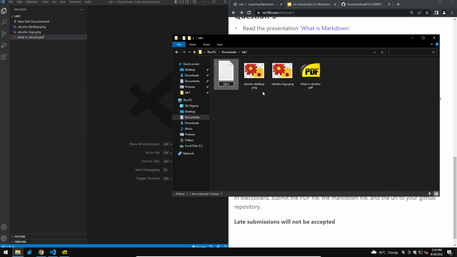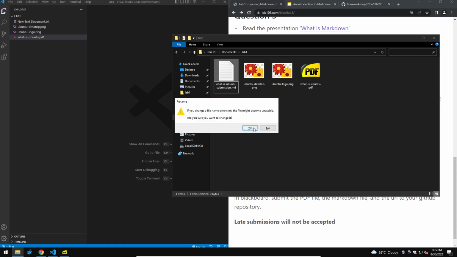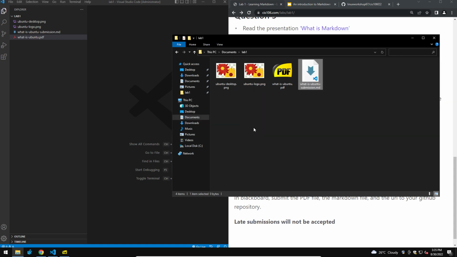Let's name this what is Ubuntu submission, and then the file extension will be .md. Click on yes over here, and there we go. We have created a file. Notice that the moment I created the file over here, it automatically appears in my VS Code file manager over here. That's one way we can do it.